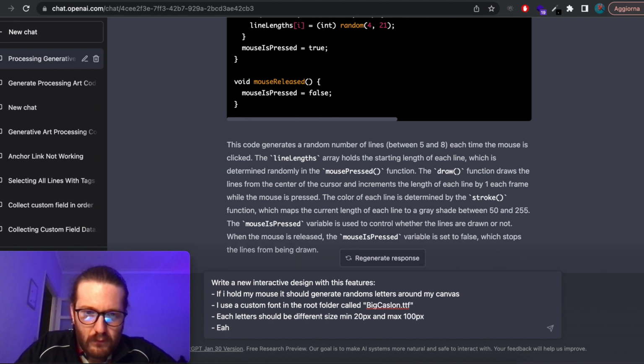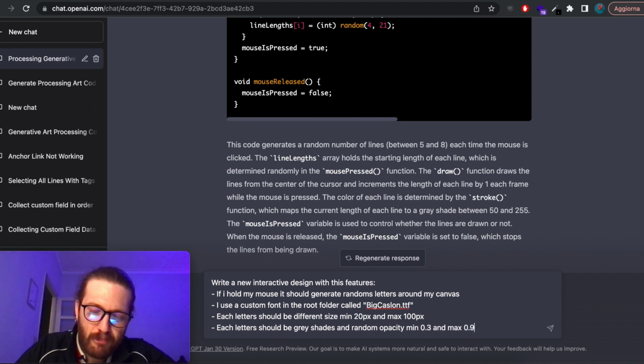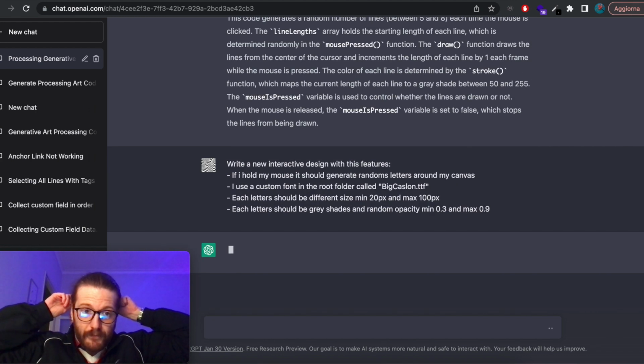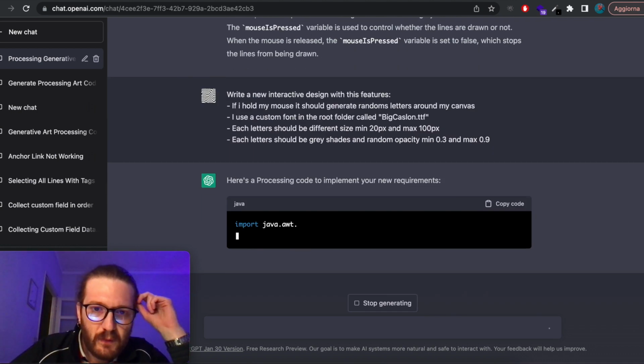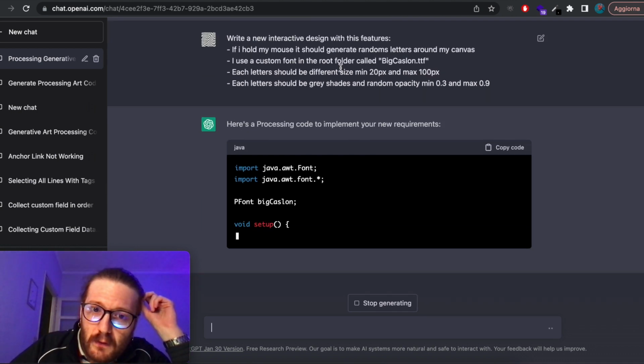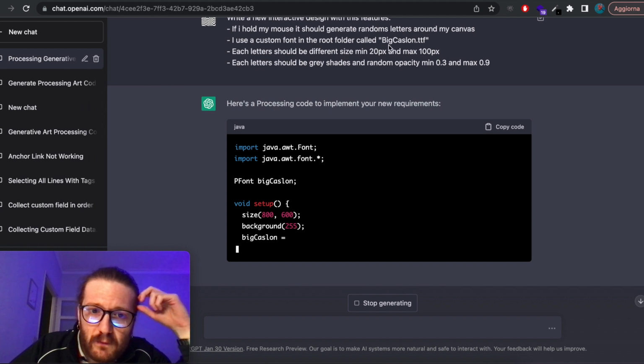Each letter should be gray shades and random opacity, min 0.3 and max 0.9. Okay, so let's see what it will write for us, if it will implement our custom font.